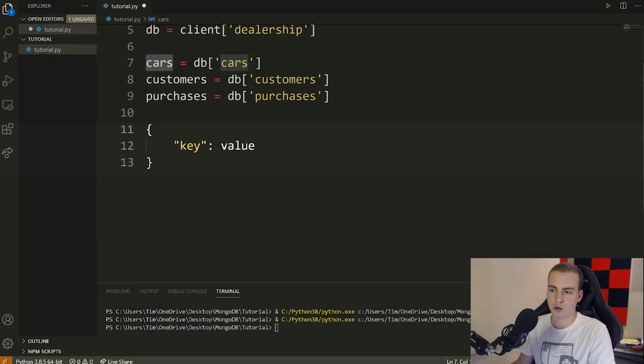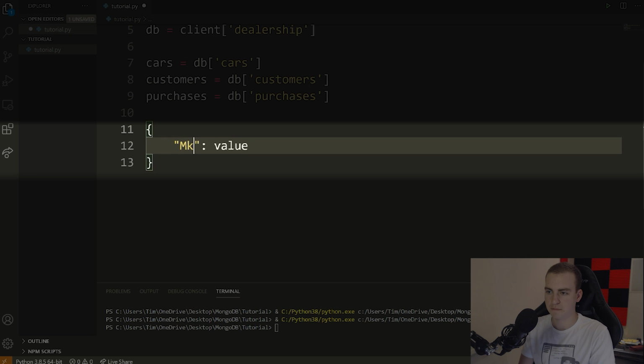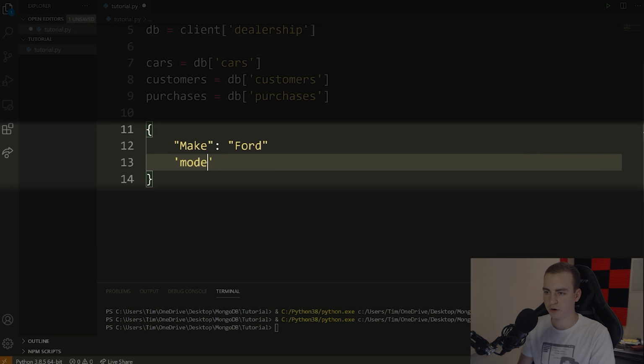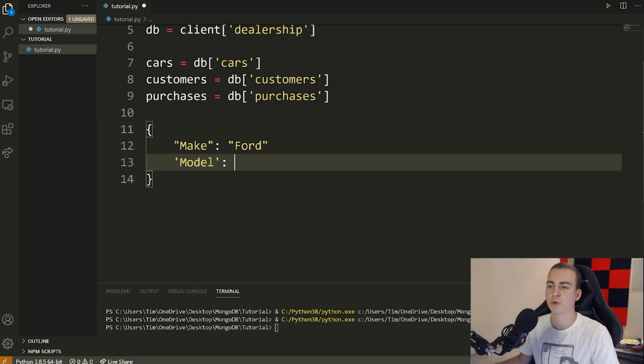So if we were talking about cars, we might have something like the make, right? And then maybe that's equal to, say, Ford, right? Or Honda or Mazda or whatever it may be. And then we would have a model, and maybe that's equal to the Ford Edge or whatever it's going to be. That's kind of how we create a document.